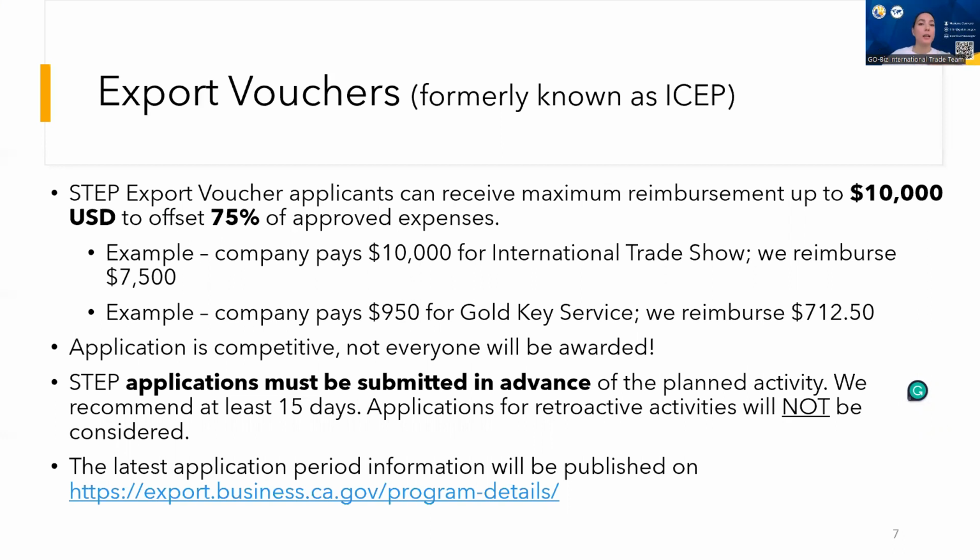So the STEP export voucher applicants can receive a maximum reimbursement up to $10,000 to offset 75% of approved expenses. So an example of this would be a company pays $10,000 for an international trade show. We would reimburse $7,500. If a company pays $950 for a gold key service, we would reimburse 75% of that, being $712.50.